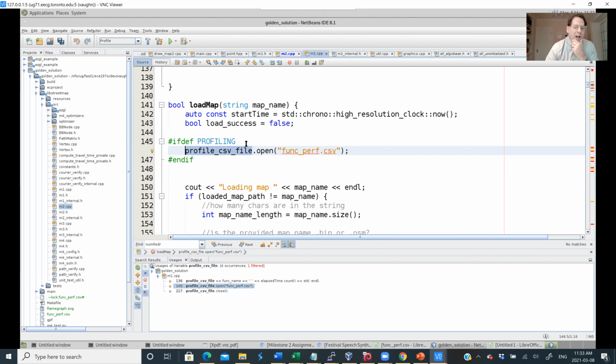Okay, so in my load map, this is another way you can basically open a file. You can explicitly call the .open function. So in our load map, we actually open a file called funcperf.csv, comma separated value, and in our close map, we close this. So that works fine. I also could have just put this name in the constructor for the global variable. So that would have worked too. That's what I showed you in the slides. This is an alternative way to do it.